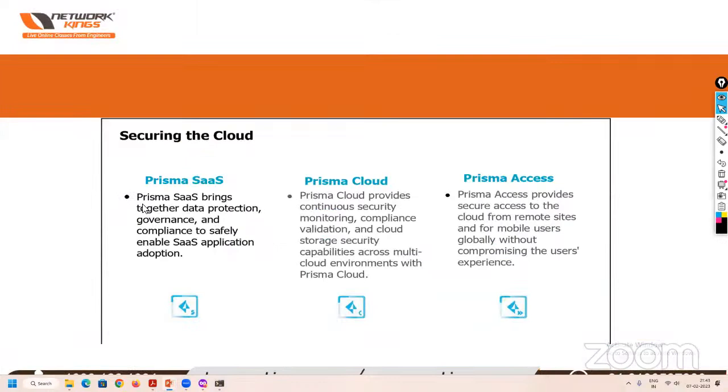Now, secure in the cloud. Okay, we have understood the Strata, we have understood these things, and we have understood what firewalls are offered by Palo Alto, what the processing of that is, and we'll talk about Prisma a little bit. Then we'll go for Cortex and we'll finish the session. So yeah, securing the cloud.